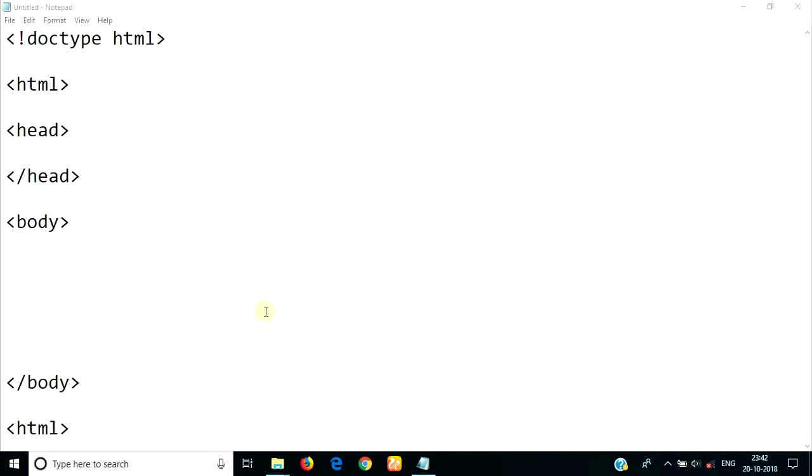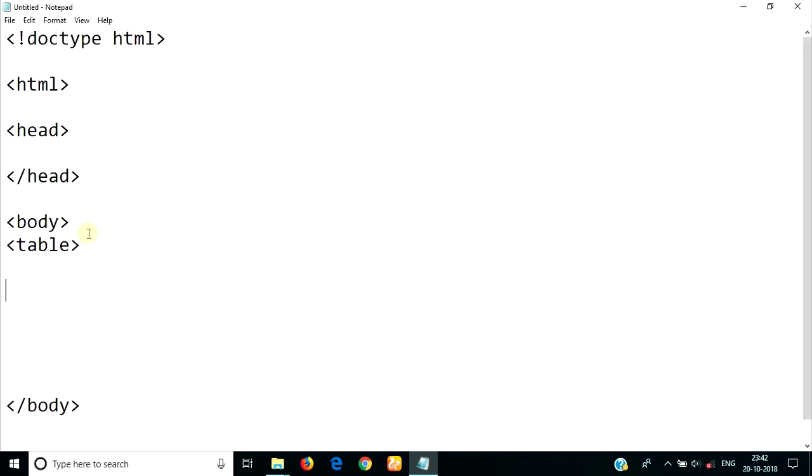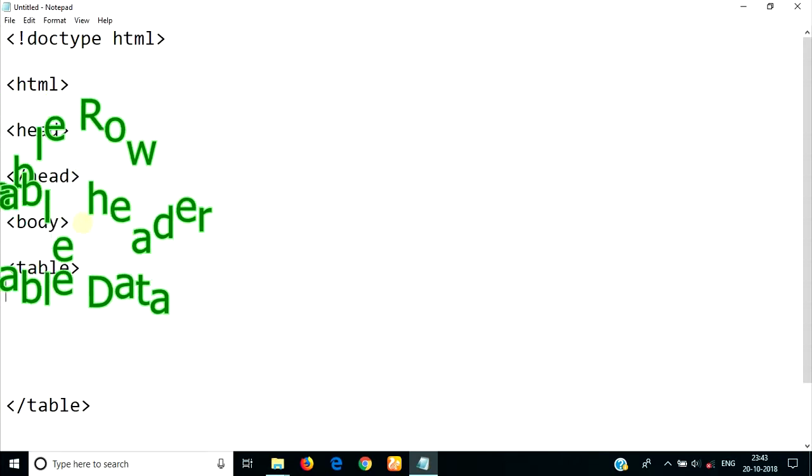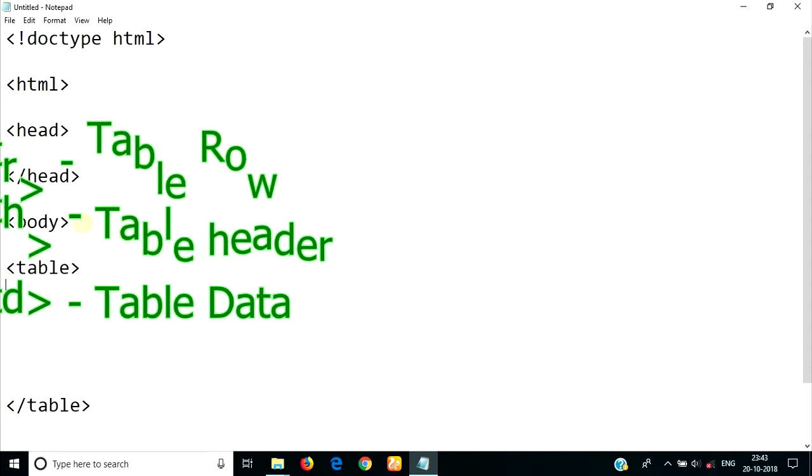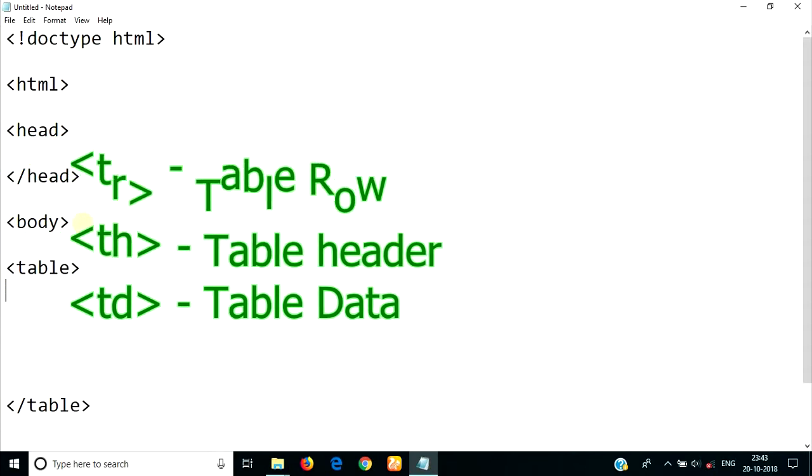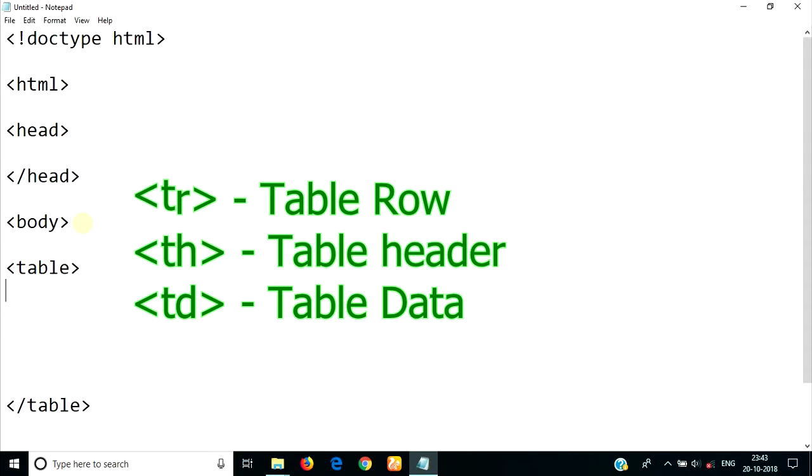For creating a table, first of all we have to know the tags of a table. To write a table, first we write the table tag, and as we have started, we must close it. Here I am closing it with the closing tag table. Within this table we must write other tags. Those tags are tr, which defines the table row, th, which defines the table header, and td, which defines table data or the cell value.